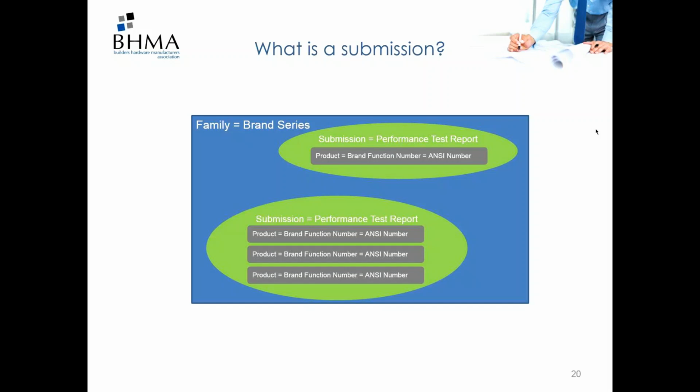So the decision that the task force came up with was that a submission can be inclusive of a family of products, but one family can also have more than one submission associated with it. But the basic definition of a submission is products that are included on the same test report together. So the test report that's generated by your lab.